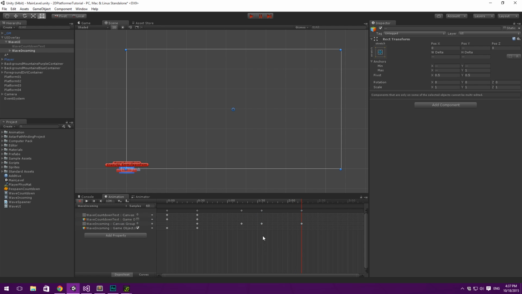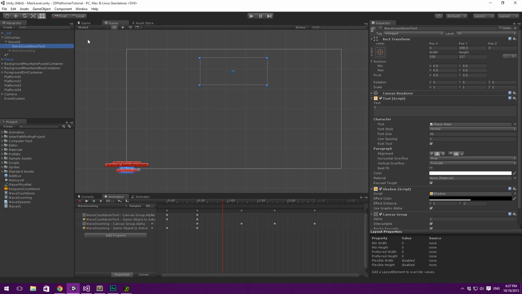And maybe make it stay with a full opacity for a bit longer here so you can see what that looks like. And I think that's much better. So that was all we needed to do for the animation, because the actual text of the object is something that we're going to be changing through a script.